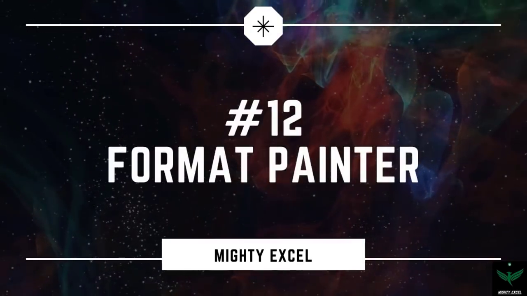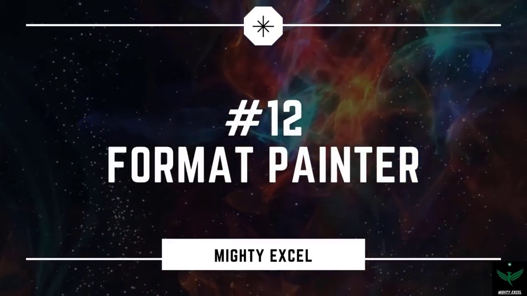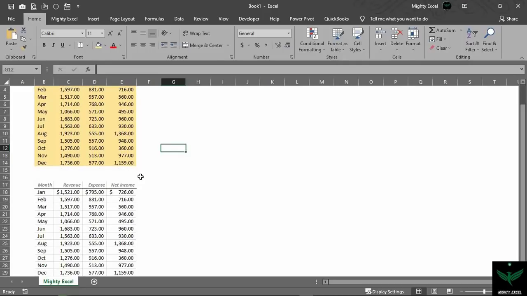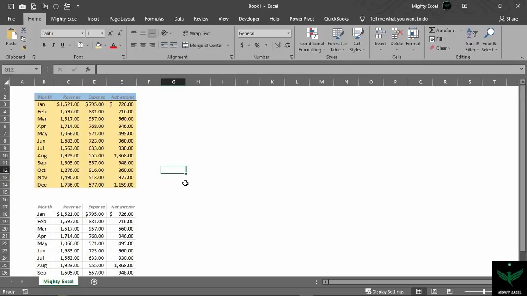Number 12. Format Painter. The simple idea with the Format Painter is to copy and paste formatting from one section to another. Let's say you have specific formatting, font, cell color, bold, border, etc., in the range B2 to E14, and with Format Painter, you can copy that formatting to range B17 to E29 with a click.